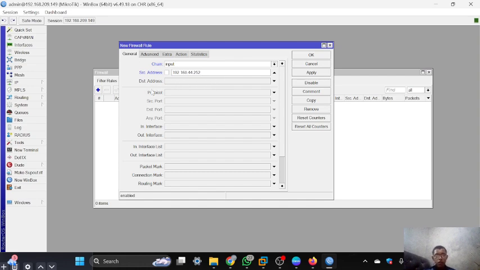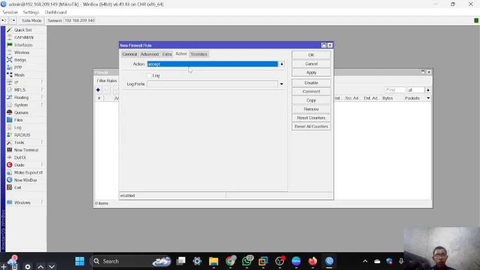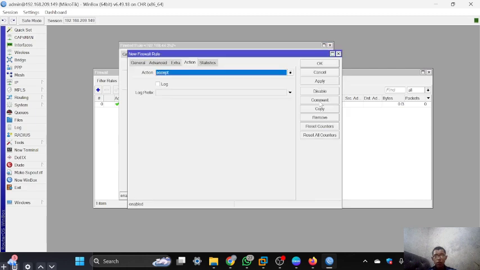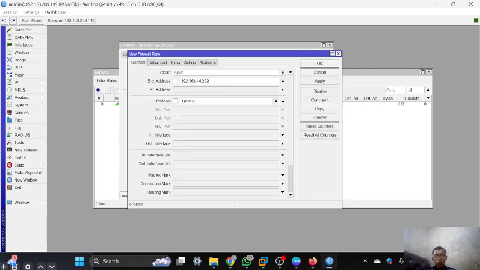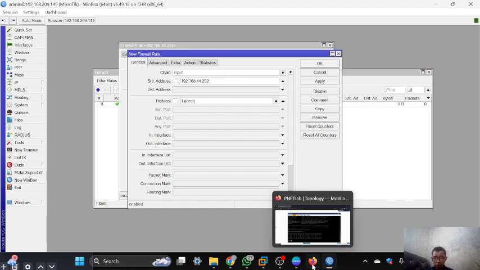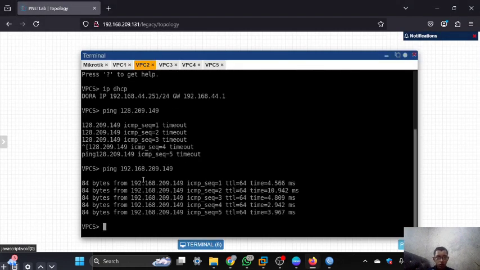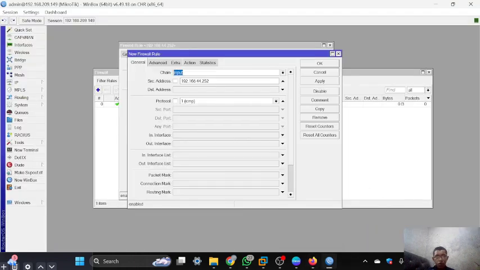And then the destination address is left blank, and the protocol is ICMP because I want to ping the router, and the action is accept because I want VPC1 to access the router. You can click apply, and you can copy it and change the source address to the IP of VPC2. Here it is 251, and you can click apply.